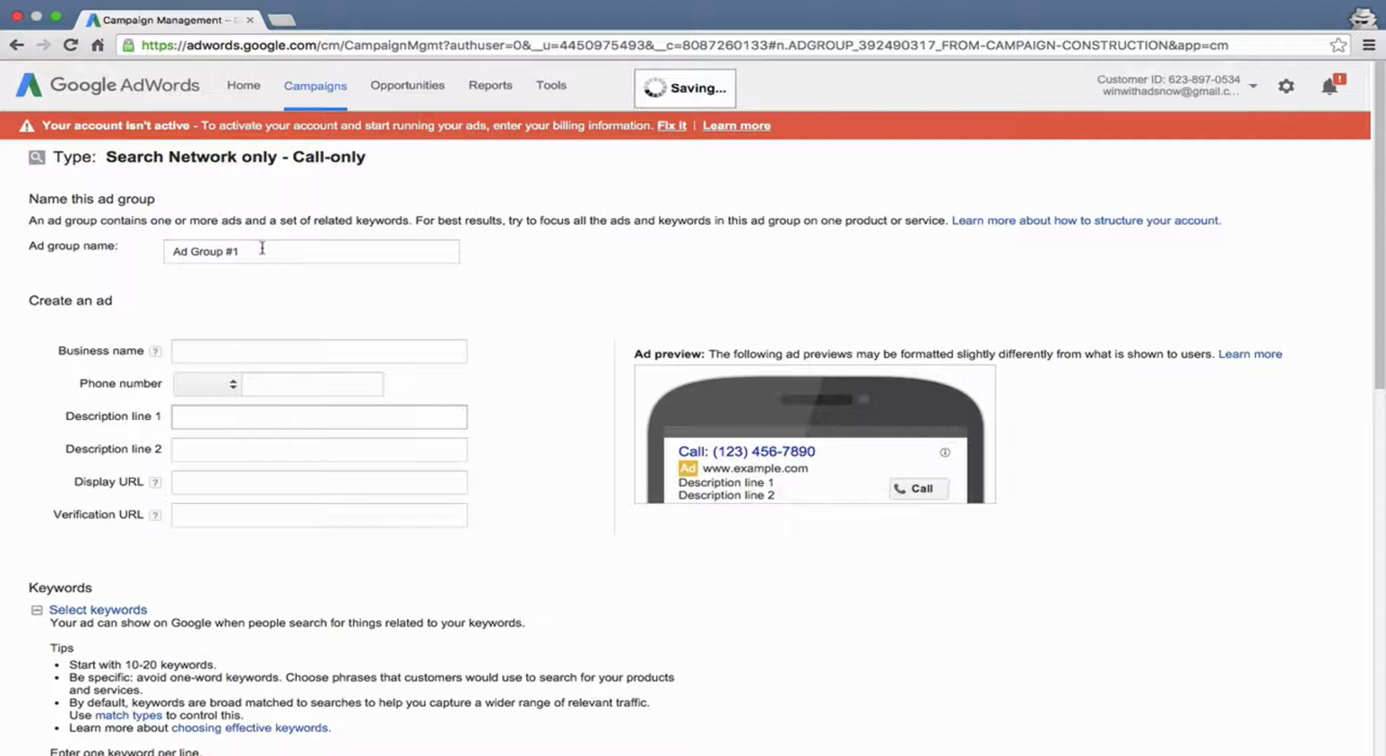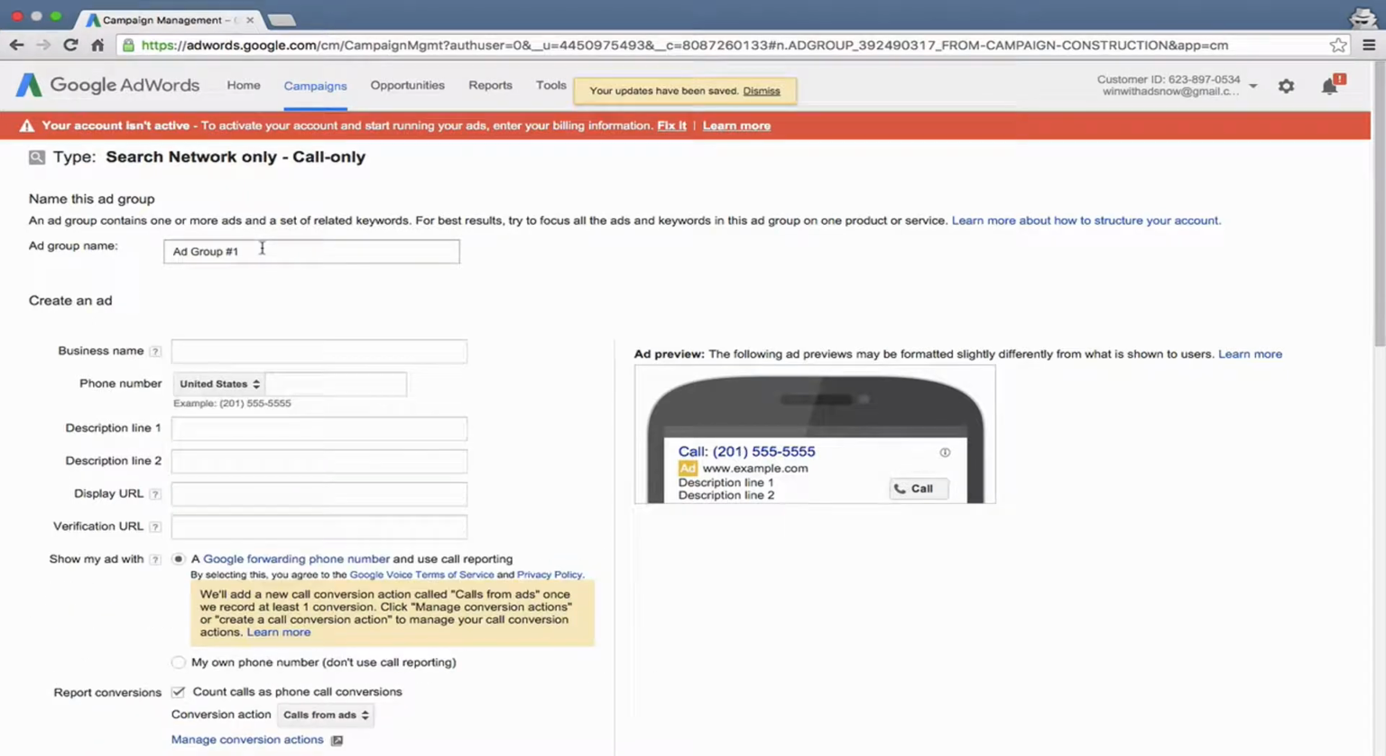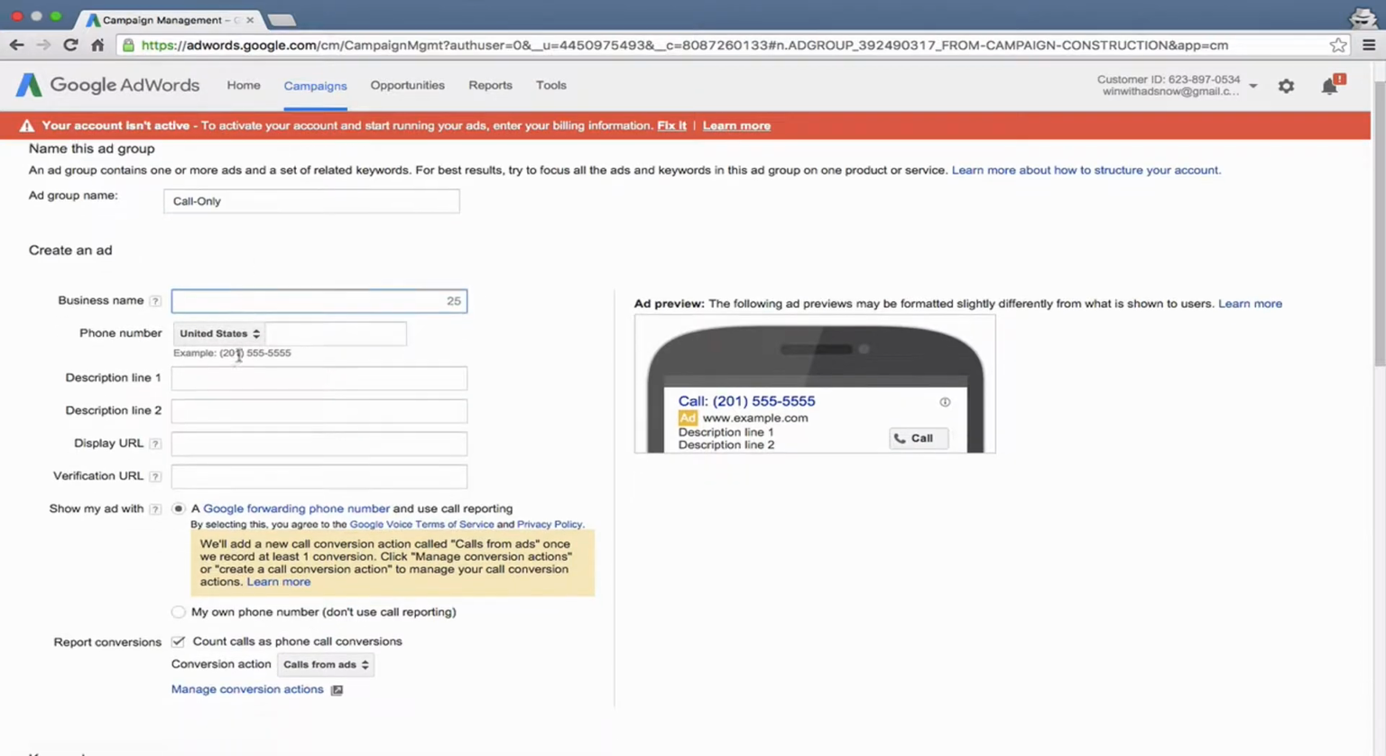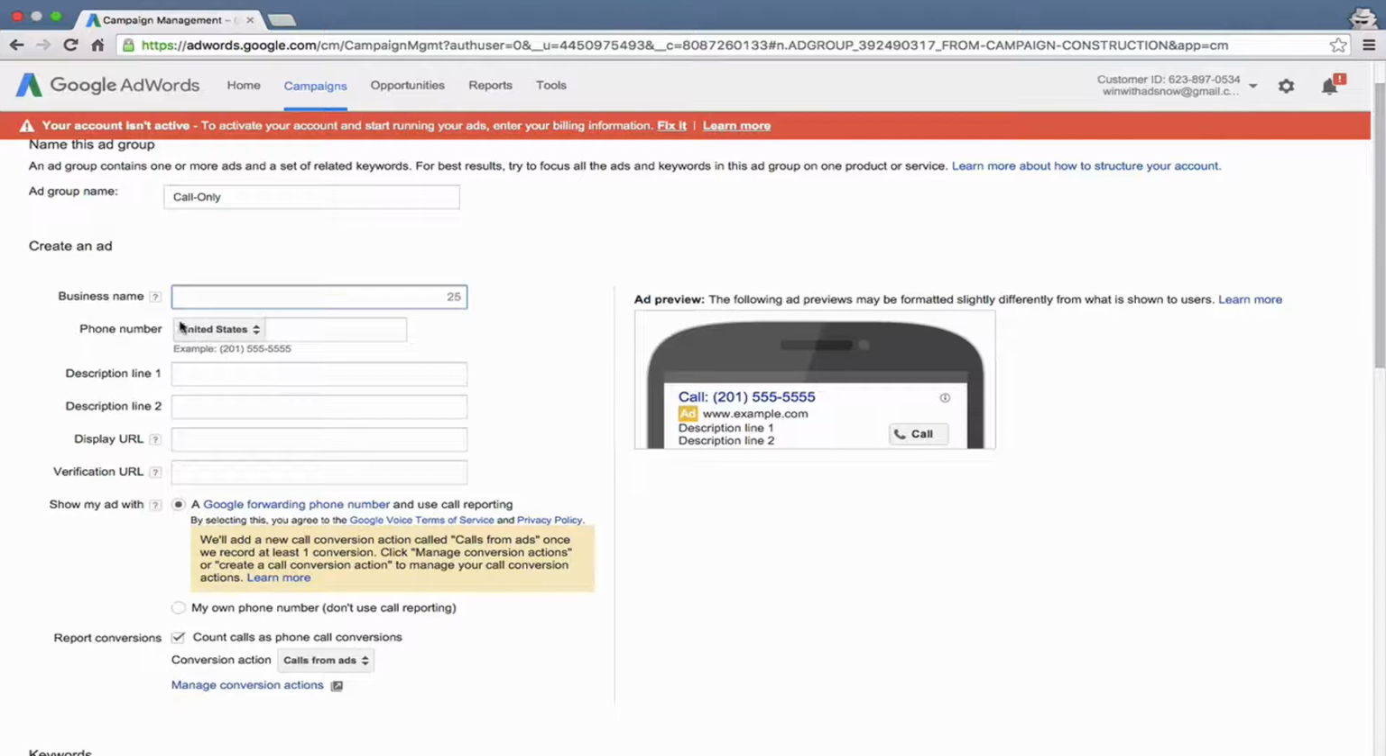All right, and then the structure for your call-only campaign is exactly the same as for a search campaign. You create ad groups, you put the same keywords in there. Once again, the only difference is what devices they're showing on and what the ad itself looks like. So let's just put an ad group name in there. All right, so you'll see the ad. This is where we can create an ad. The options are a little bit different than for a search ad.